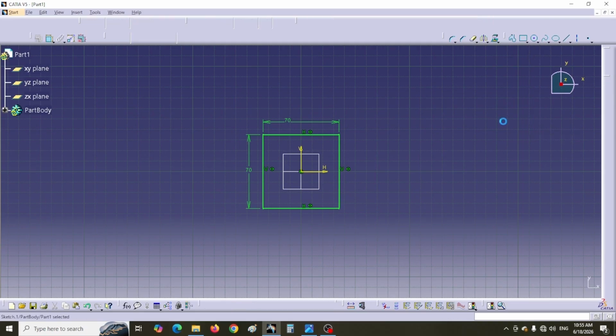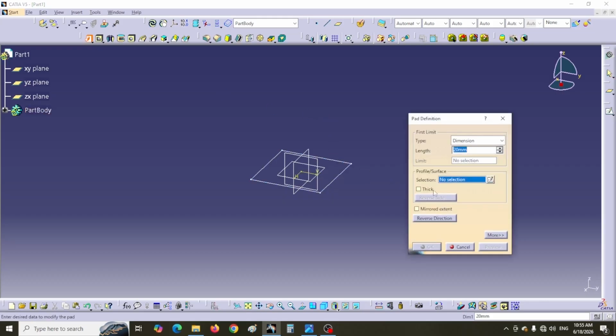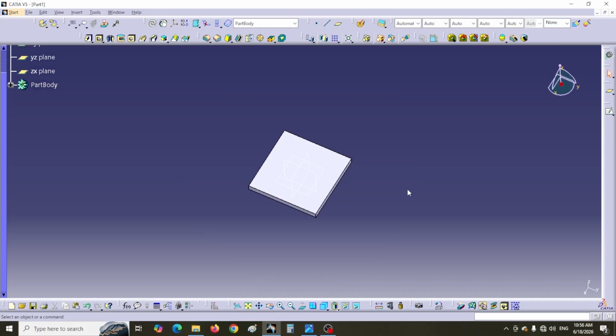I return to the part environment. I use the pad command and give the square a thickness of 6 mm. Now you can see that the corners of the square are not rounded. We now have two ways to create fillets on the corners. The first way is to use the Edge Fillet tool in the part environment.